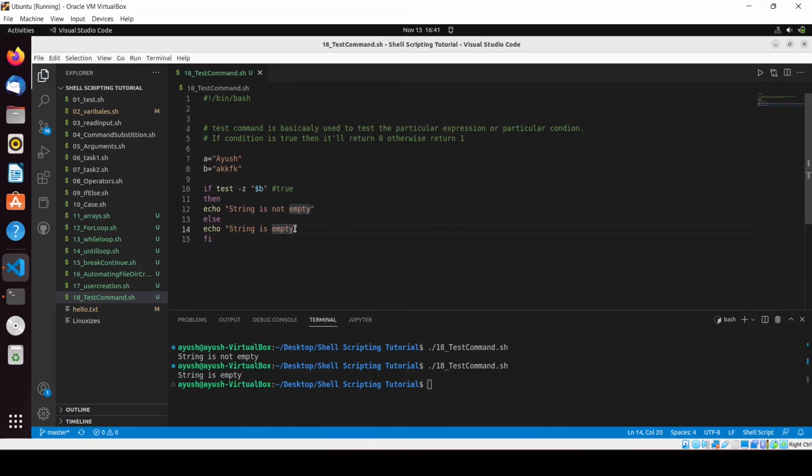So there is nothing much, we just have to replace this echo with the above one. String is empty, or here we can just put string is not empty. Now it should return string is not empty. So here you can see string is not empty. If I remove this part, it will display string is empty.